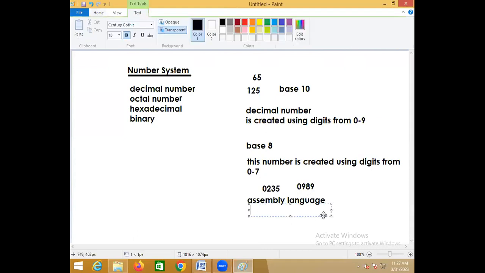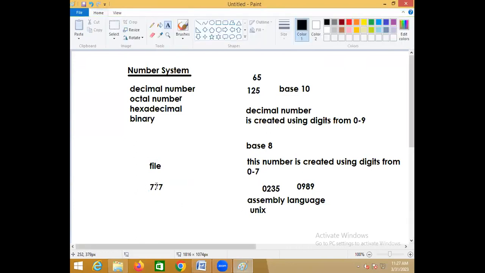Not only that, for example, if you are working with an operating system like Unix, every file will have some permissions, right? Read, write, and execute. Then you give that permission by using digits like 777. But this value is represented in which format? Octal format. Means in octal number, you restrict the digits up to 7. But you cannot use 8 and 9, right?